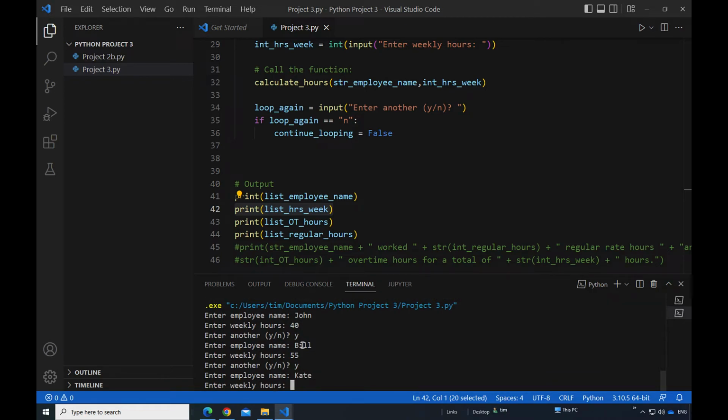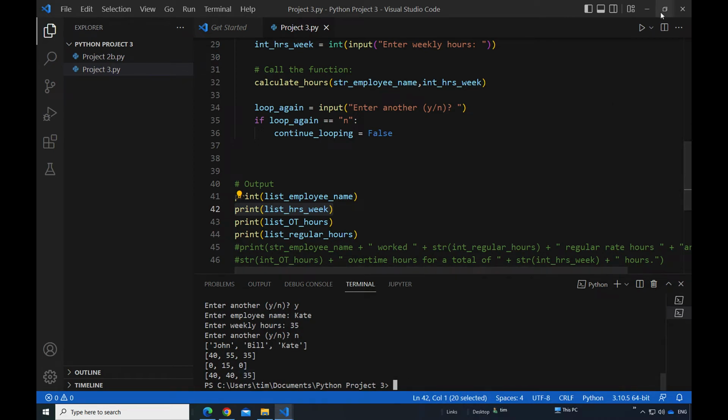And get out of the loop and take a look. We now have everything lined up. Now notice here, John, next line 40, 0, 40. Okay? So we're relying on the fact that these indexes are going to match up. So John worked 40 hours, no overtime, right? 40 regular hours. Bill worked 55 hours, 15 hours of overtime, and 40 regular hours. And I think you can calculate what Kate did.